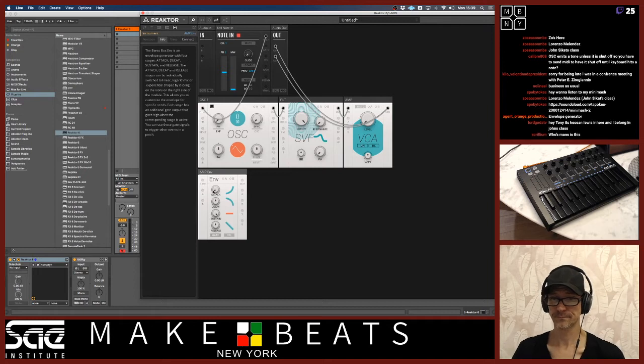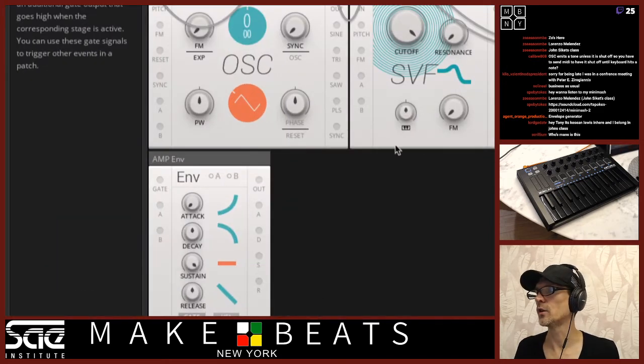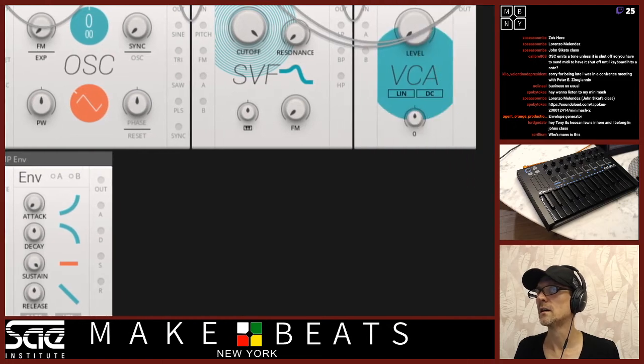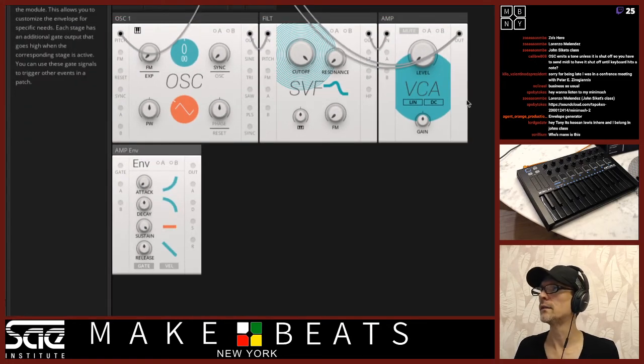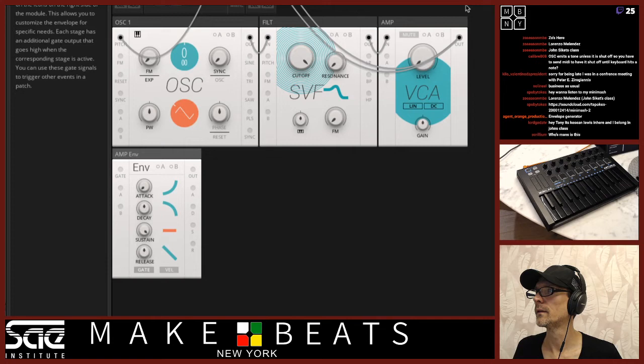And I called it the amp envelope because I want it to be an envelope for my amplifier. All right. So now I'm going to connect the output of my envelope over here to my, here, let me zoom out, over to my amplifier here.